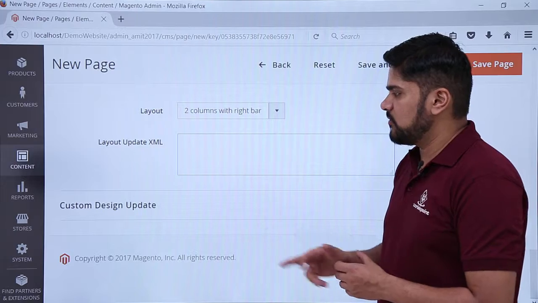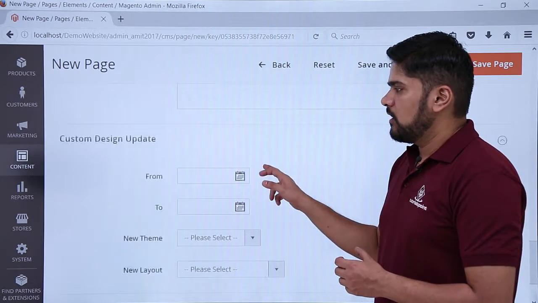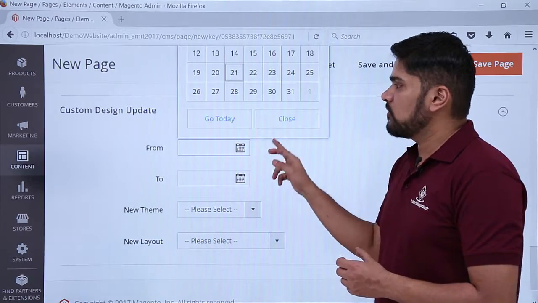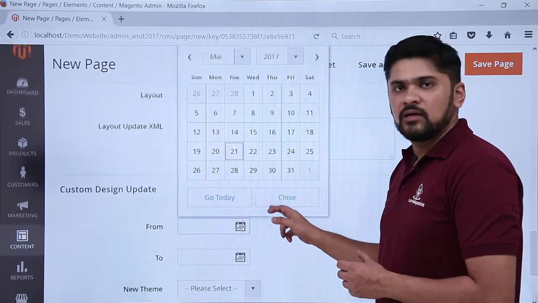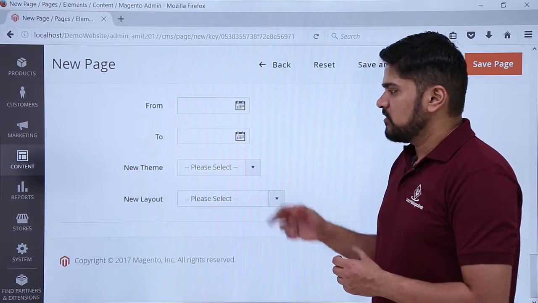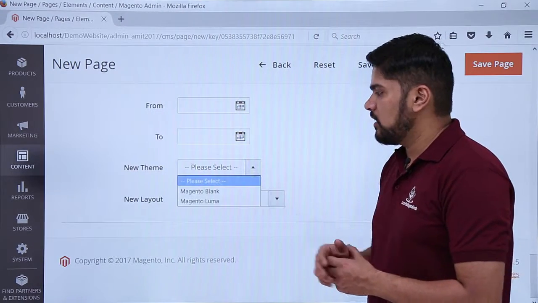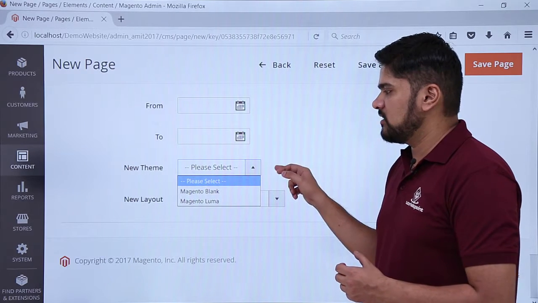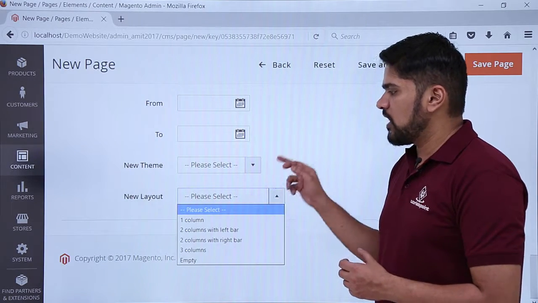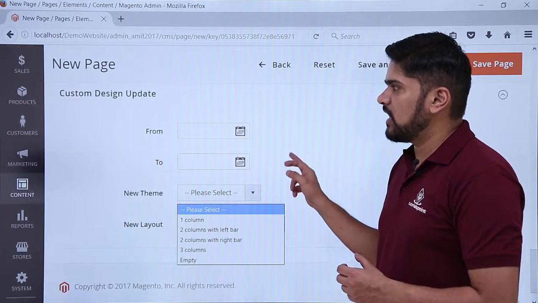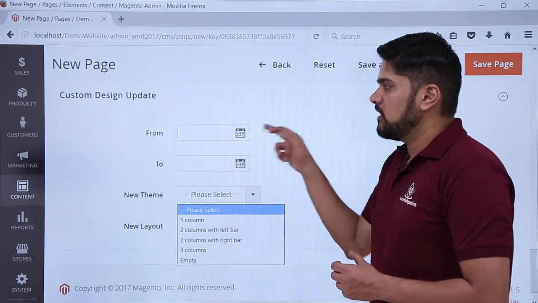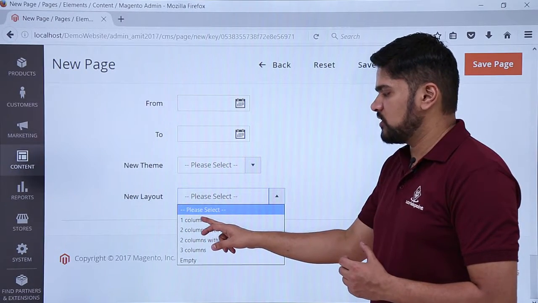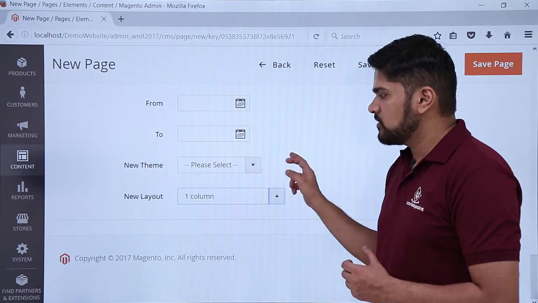Here is the custom design update. Let's say if you want this design for a particular days, from here you can select the from date, and from here you can select the to date. You can also change the theme. Right now we are on the Magento Luma theme, which we installed with sample data. If you want to change it, you can easily change it to blank. If you want to add a new column, you can easily add, but that would be available for custom design update. Let's say from March 2 to March 7, you want the page to be visible as one column, so you can add it.